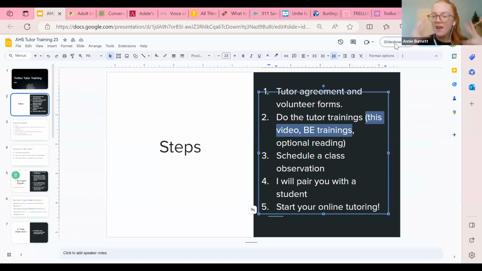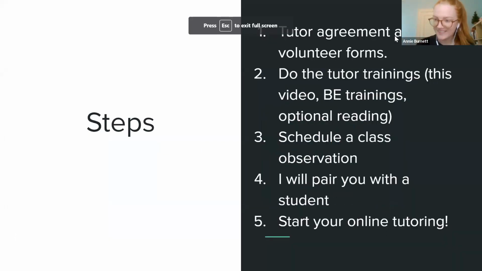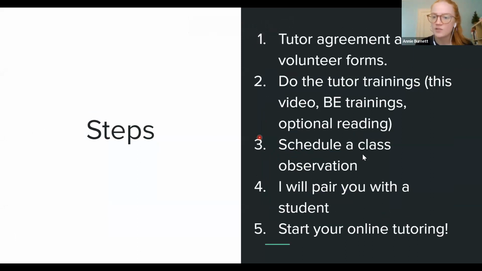So after you've done the lengthy training, you're ready to observe a class. And that's step number 3, schedule a class observation. Once you finish with your first class observation, I can pair you with a student. And of course, if you want to observe many, many, many classes, you definitely can, but you only need to observe one before you start tutoring with a student. So I will pair you with a student and you'll start tutoring.